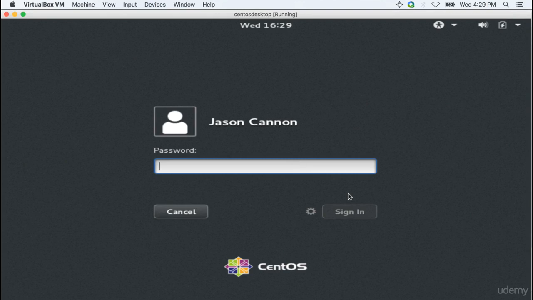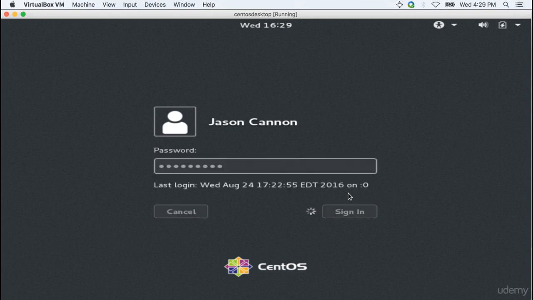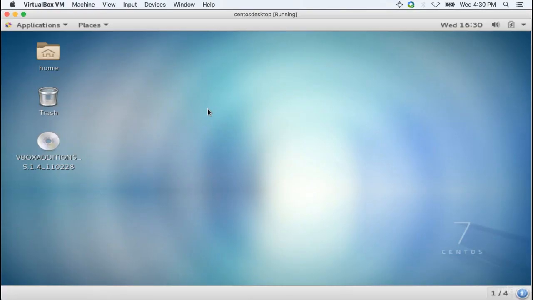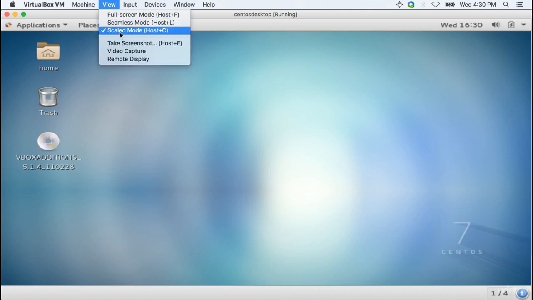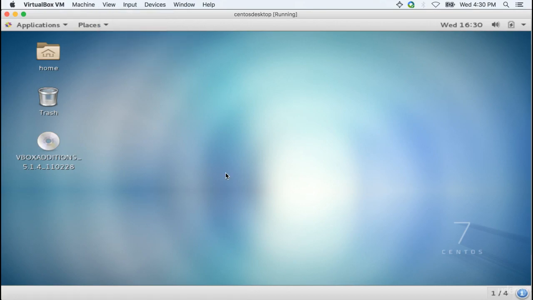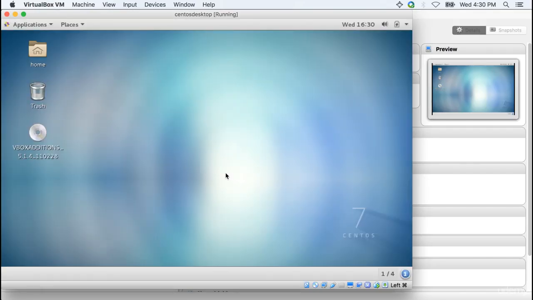Go ahead and log in again. So I'm going to press the host key again to get control of the mouse, and I'm going to go to the menu here, and then I'm going to click View and take us out of scaled mode. So I'm just going to hit scaled mode there, and then the screen will snap to a smaller size. And so what's interesting now is the resolution is better. So now I can take the screen and drag it to whatever size I want.